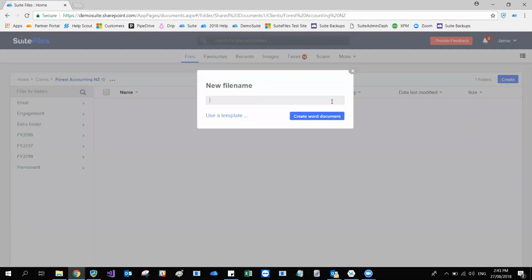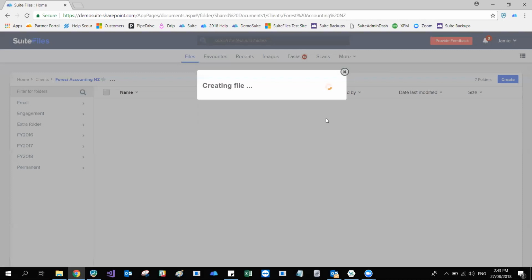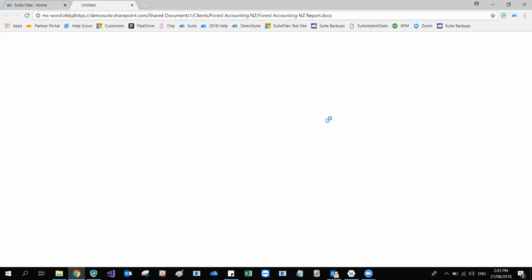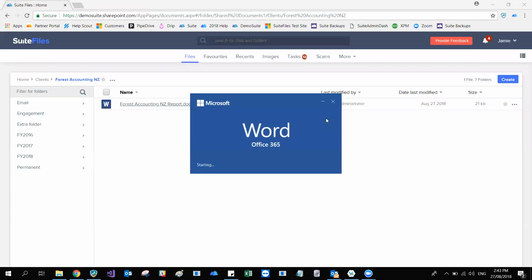It will bring up a little window here where we need to provide the name for our new file in the text field. I'm going to just call this Forest Accounting Report, and then we can click the Create Word Document button. Now, once the file has actually been created, it will automatically open up to be edited. Similar to when you create a new folder, it opens up that new folder location. That way it allows you to start working on it straight away.